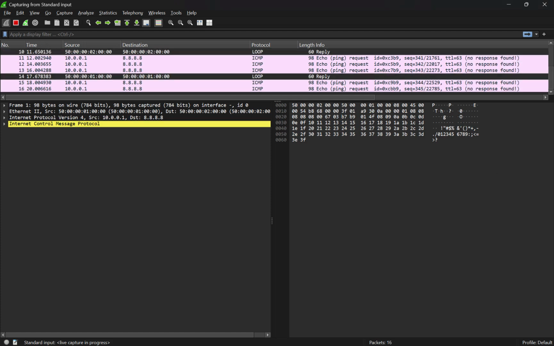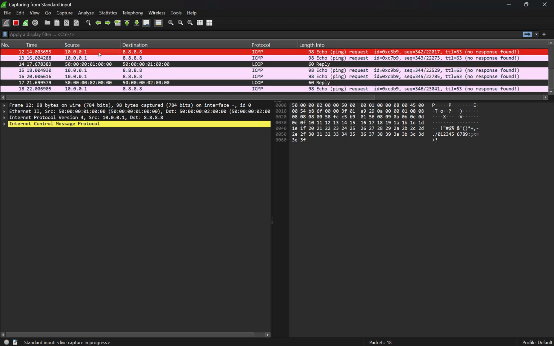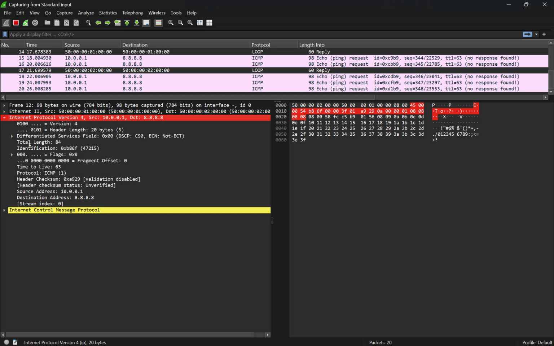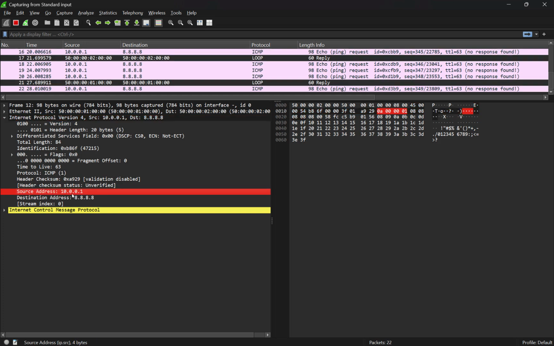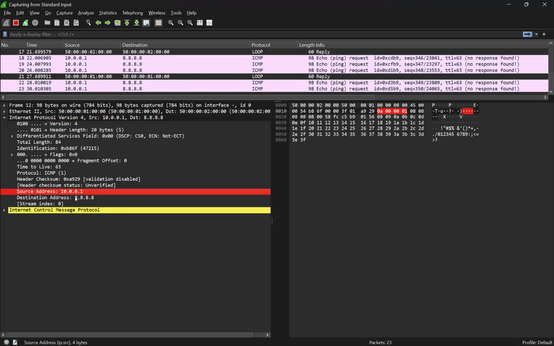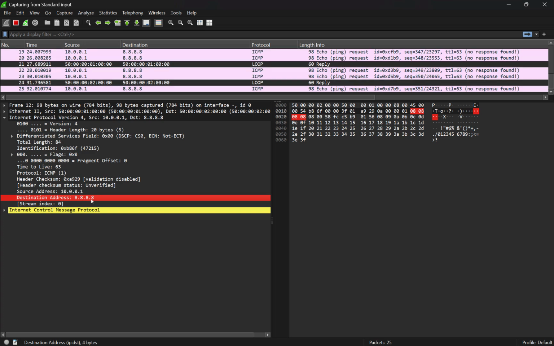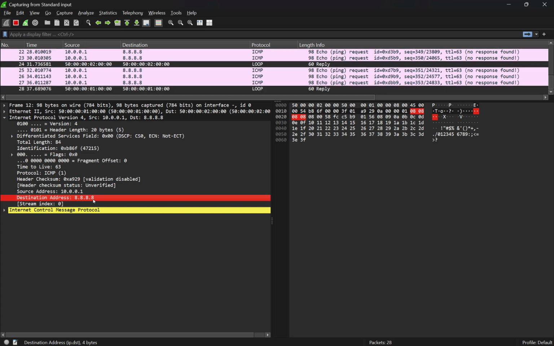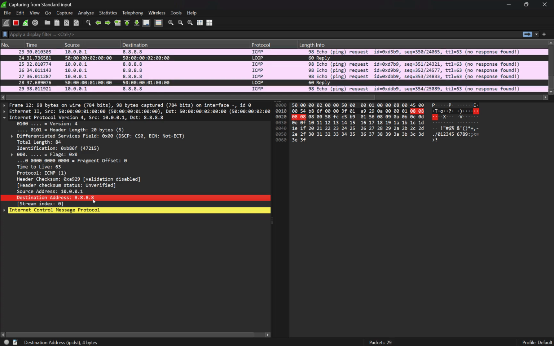Yeah. If you have a look at one of these packets from 10.0.0.1 to 8.8.8.8, you can see that the source address is 10.0.0.1 and the destination address is 8.8.8.8. This is when the traffic actually enters router 2.